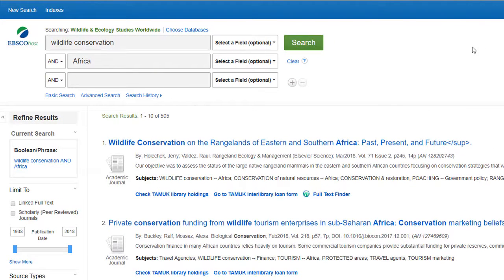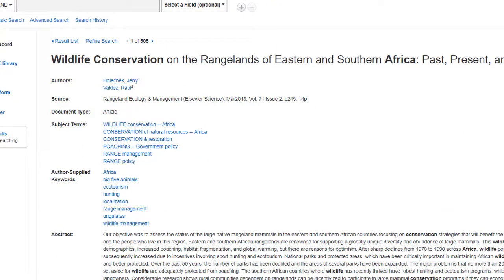The database will then show you a list of all of its contents that contain the two terms you searched for. To view more information about the article, click on its title. Detailed information about the article, authors, an abstract, and other publication information is listed here.